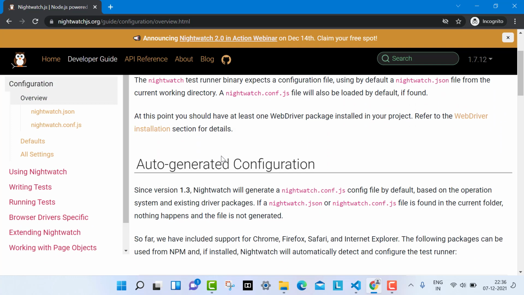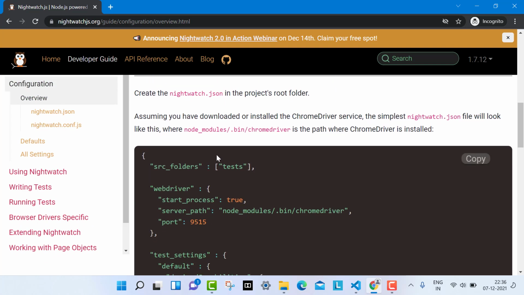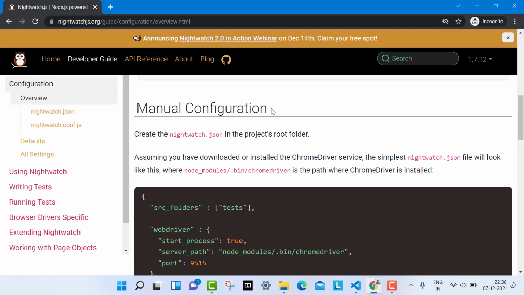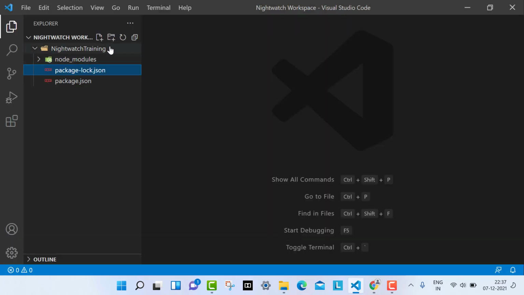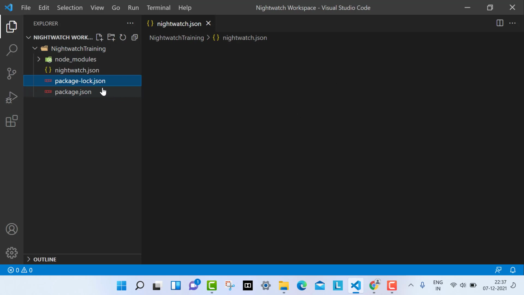Okay, so now let's have a look. We can do the manual configuration. So how will we do the manual configuration? From the documentation we can see that it is asking to create the nightwatch.json file in the project's root folder. I'm going to do the same thing. I will create a new file and name it nightwatch.json. Right, so my nightwatch.json file is created.